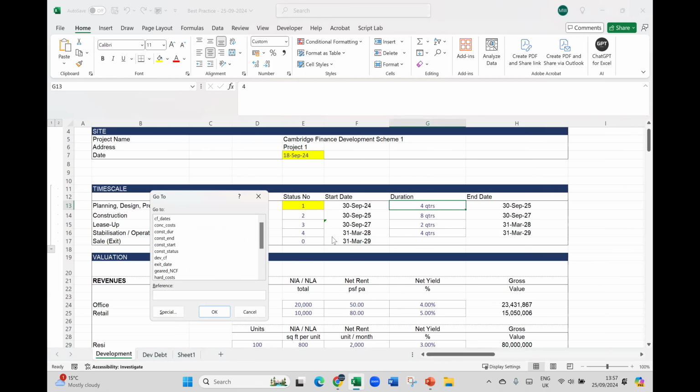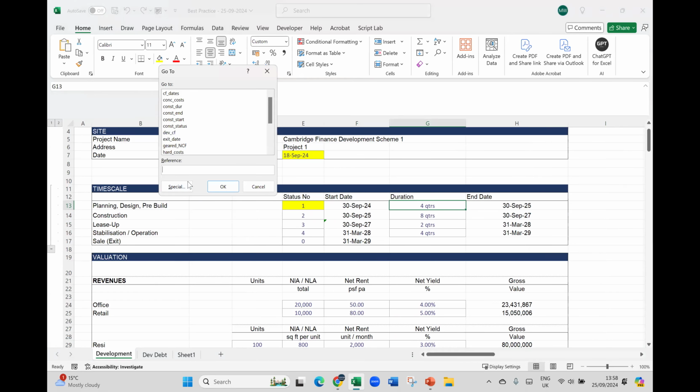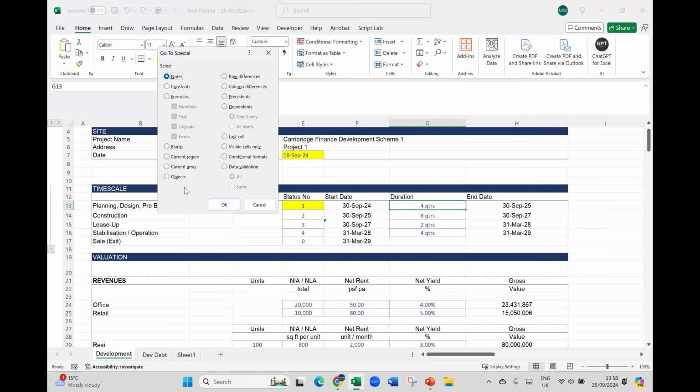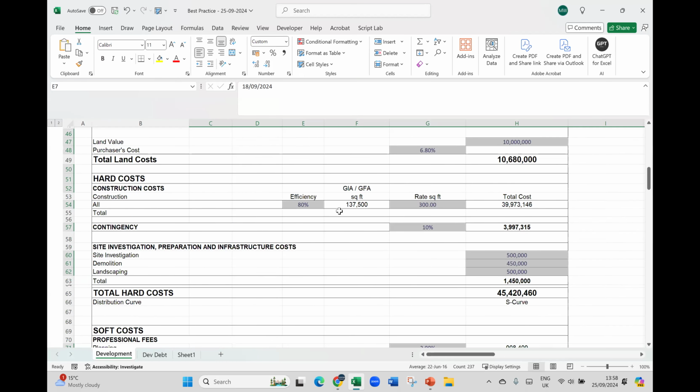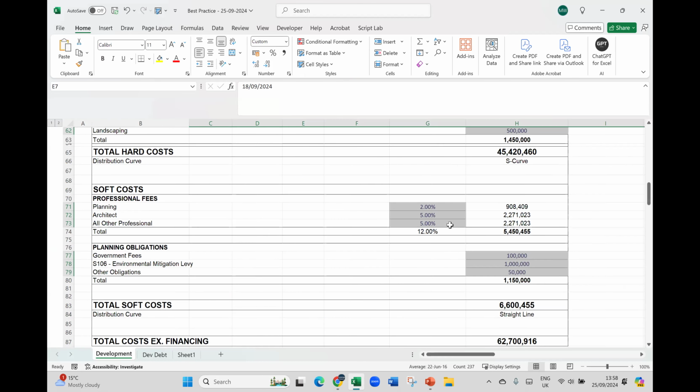So what we can do here is use the Go To function, which is the function F5. And then we can go to Special, and then choose Constants, and then untick text, logicals and errors, and okay. And this is going to highlight all your input cells, okay?